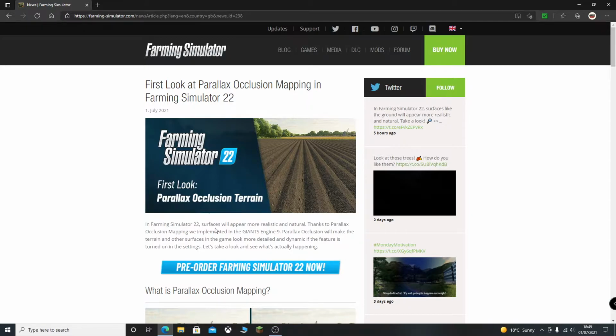So in FS22, surfaces will appear more realistic and natural thanks to POM we implemented in the Giants Engine 9. POM will make the terrain and other surfaces in the game look more detailed and dynamic if the feature is turned on in the settings. And that's going to be a key point. I'm just going to stop there. If it's turned on in the settings.